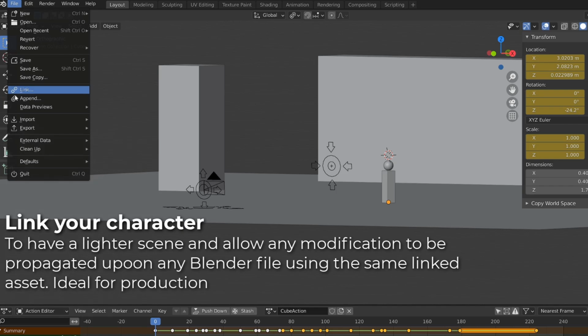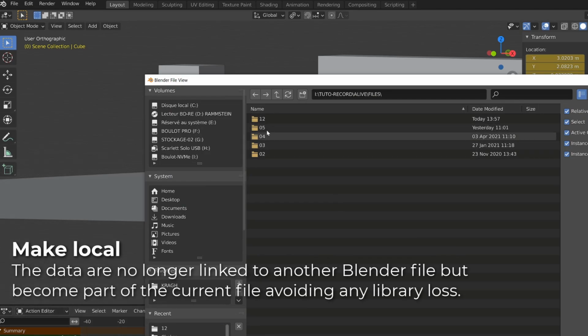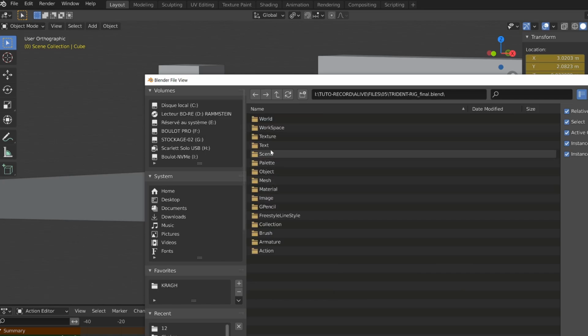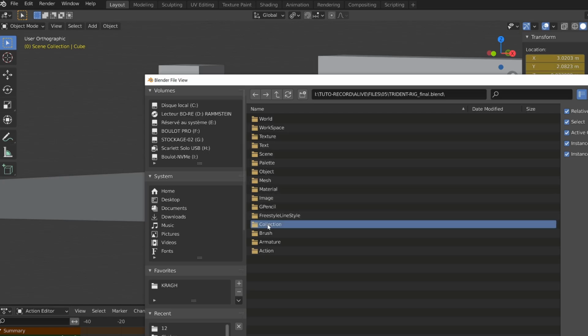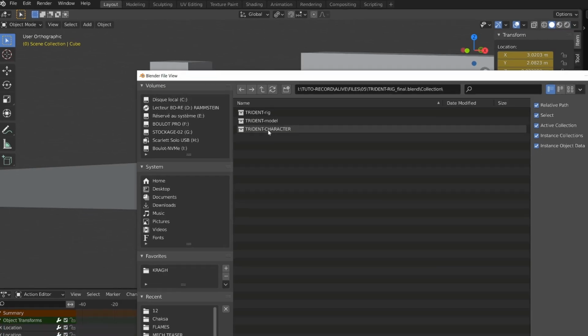Note that on the different files I have provided for this chapter, all assets are made local so that there is no problem of path finding for the different files. I will show you how to make things local in a few seconds, but for the time being I've been browsing to my Trident character final rig file, go to the collection and import Trident character collection.